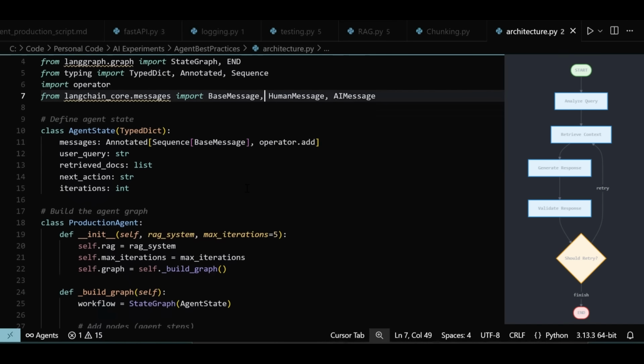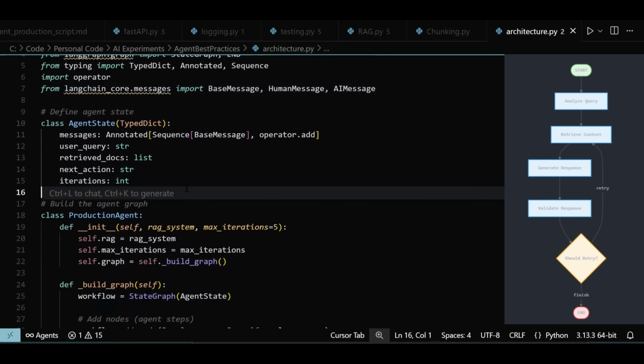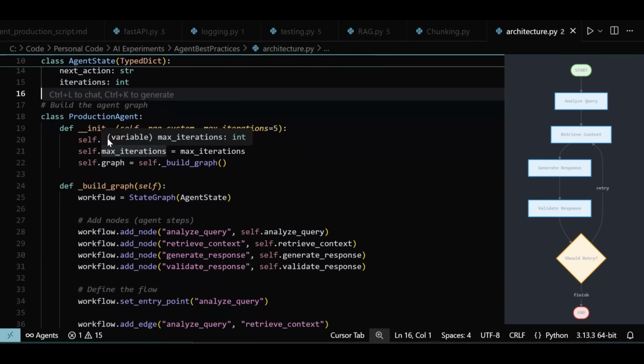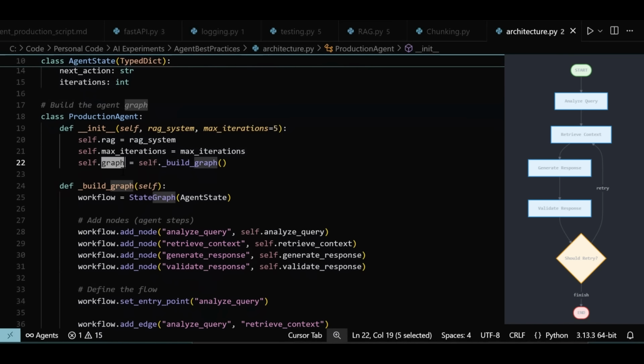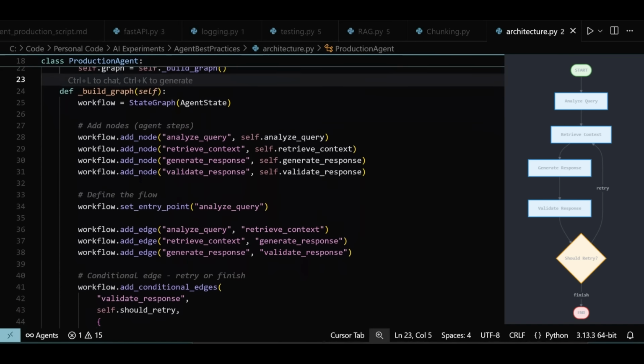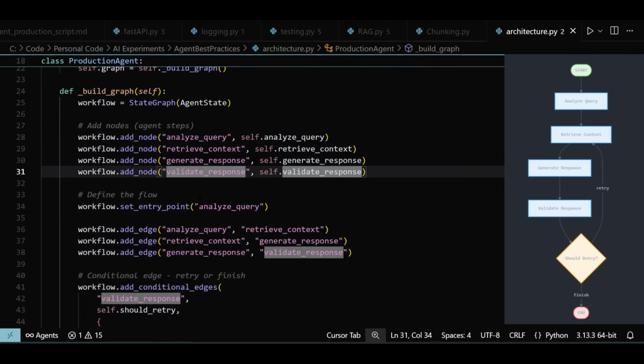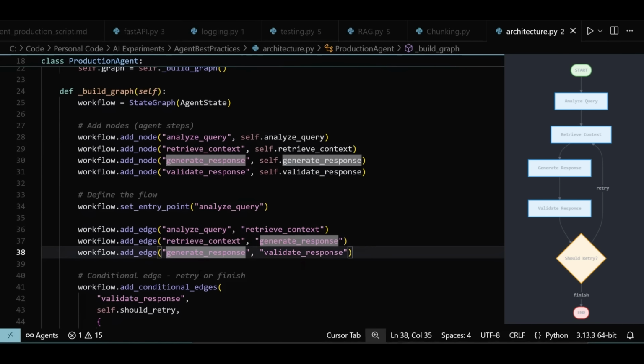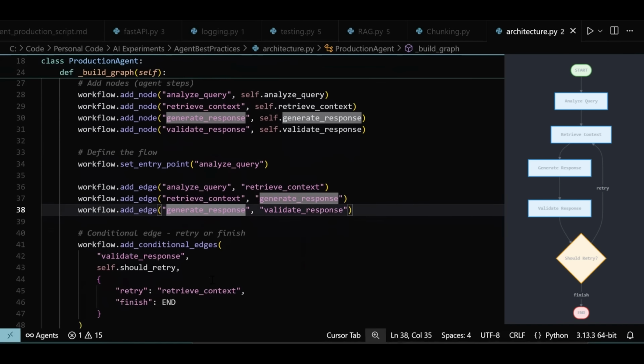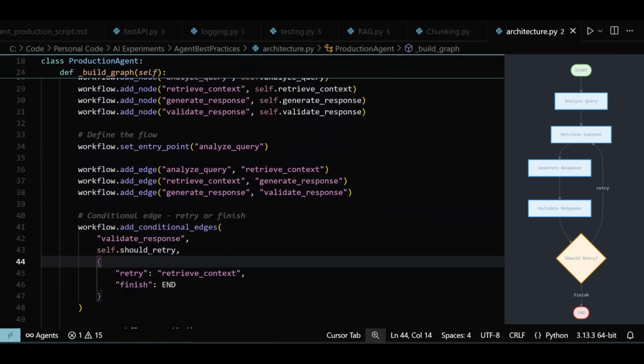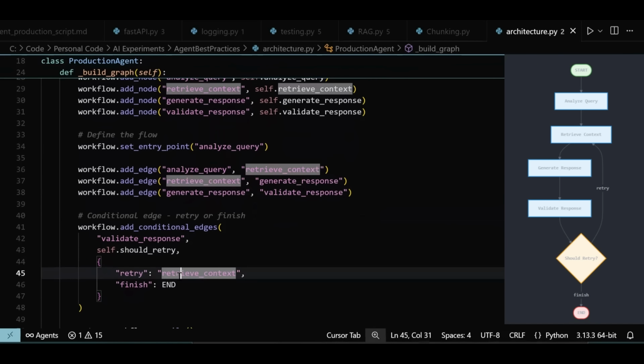We have agent state for better logging. We will use this to log every step of the workflow. We are using RAG. We have a limit on the number of iterations, and we are separating the concerns of every step in the workflow via the state graph. We also have retry logic based on the quality of the output in the previous iteration.